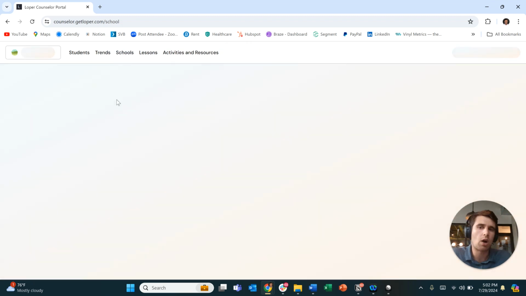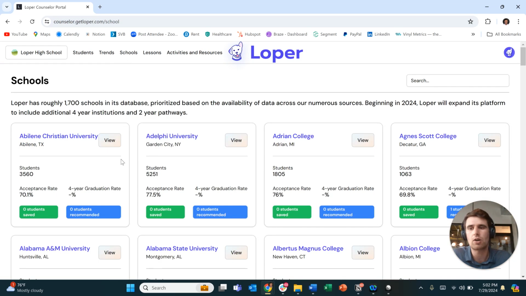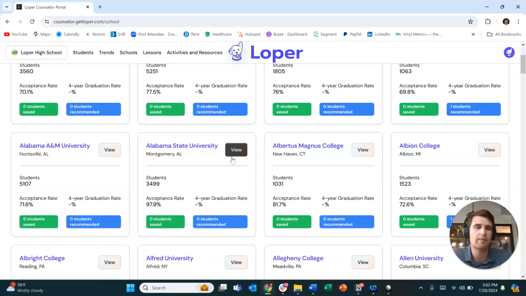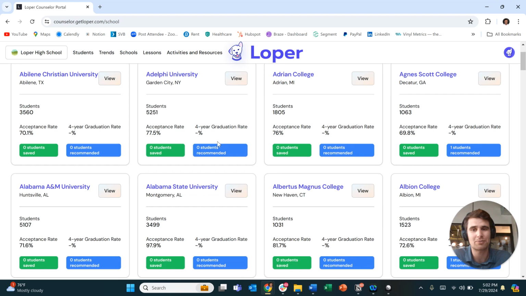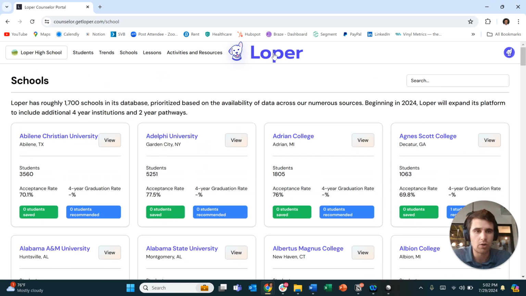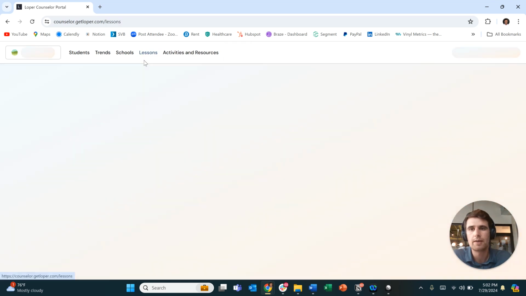In addition, you can always dive in and look at the schools here on this tab on Loper. So this is where you can see all of the different information that we have about the schools in our data set. Loper has information on nearly 2,000 four-year colleges. Our guess is just about any nonprofit four-year college you're familiar with, you can find here. You can always search for a school.